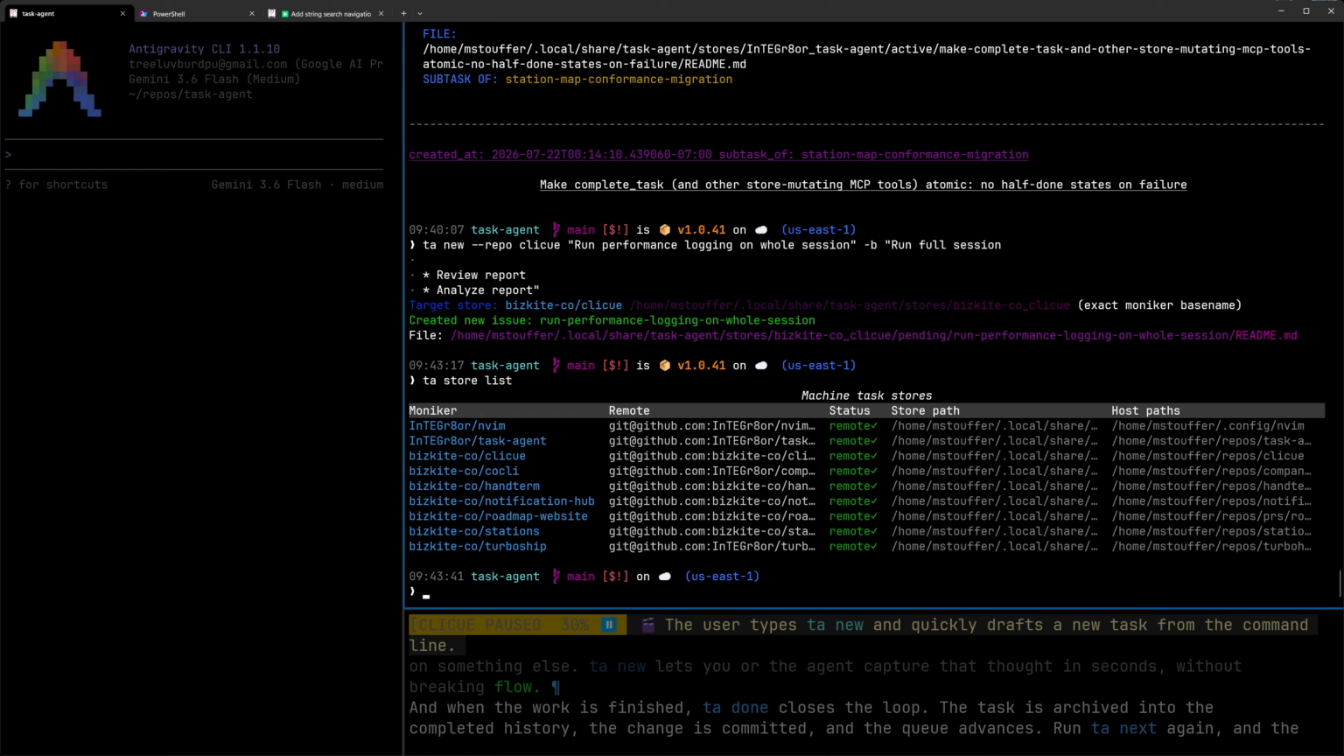And that's very important for capturing those ephemeral ideas that you want to capture and then move on in your main flow, because typically you're working on a main flow task and you don't want to interrupt it for things that aren't directly related to the main flow. And when the work is finished, TA done closes the loop.